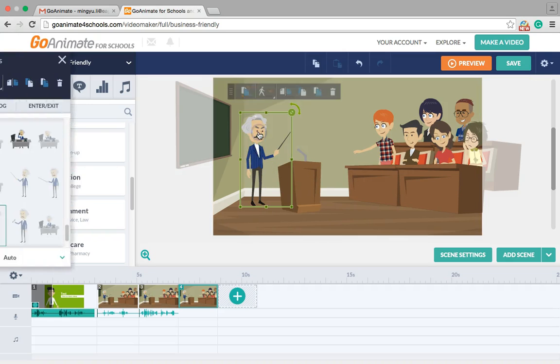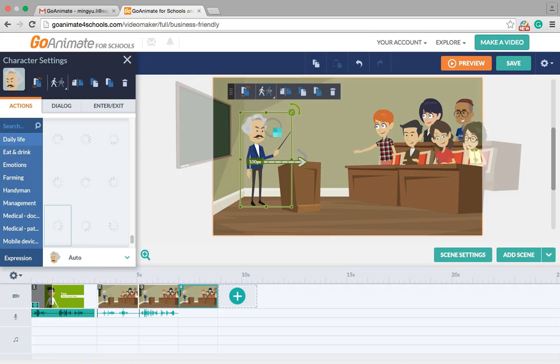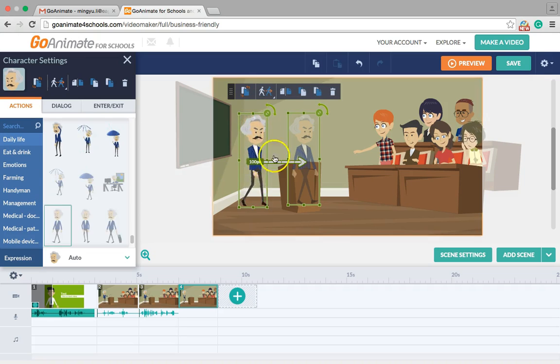So I'll click this character and choose this one. This one is add movement. I'll click add movement. Like I will let him walk. And you can see now it changes to walk. And there is an arrow that appears. This arrow is the moving path for this character.